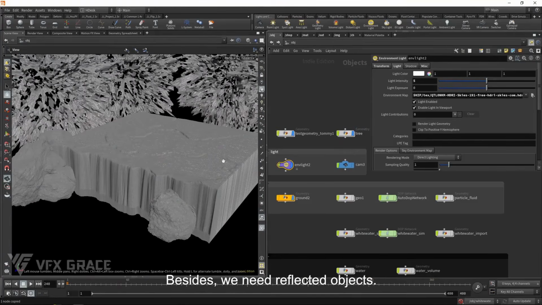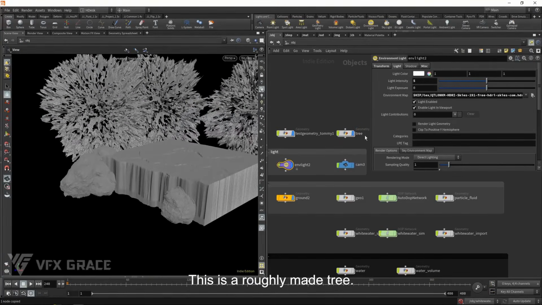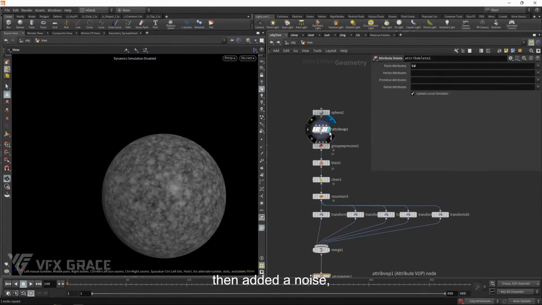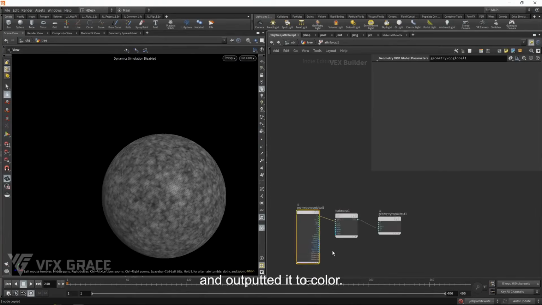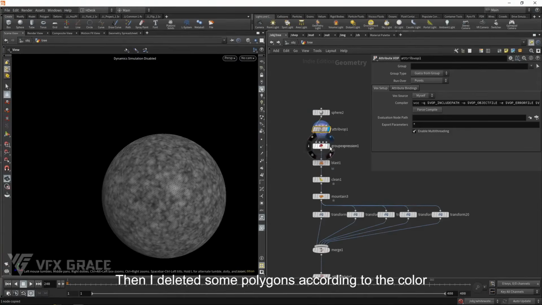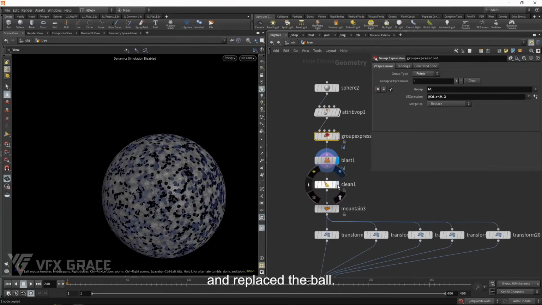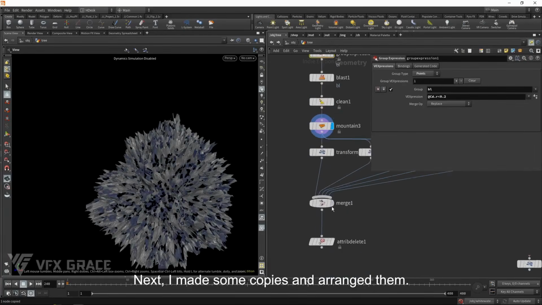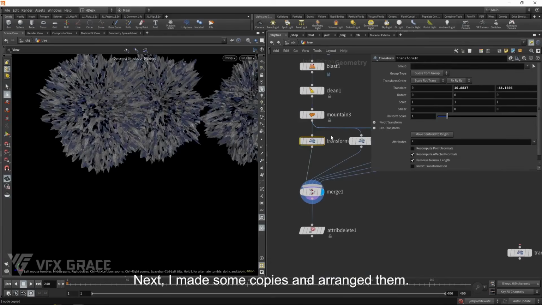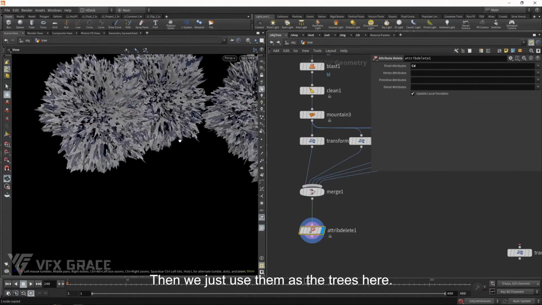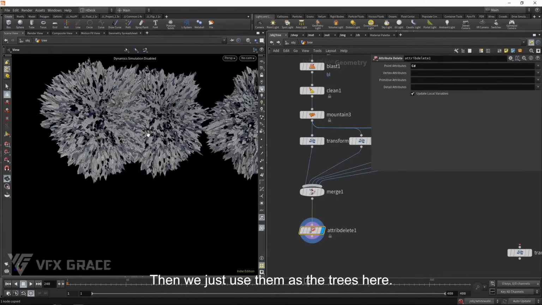Besides, we need reflected objects. This is a roughly made tree. It started from above, then added a noise, and outputted it to color. Then I deleted some polygons according to the color and replaced the ball. Next, I made some copies and arranged them. At last, I cleared the useless attributes. Then we just use them as the trees here.